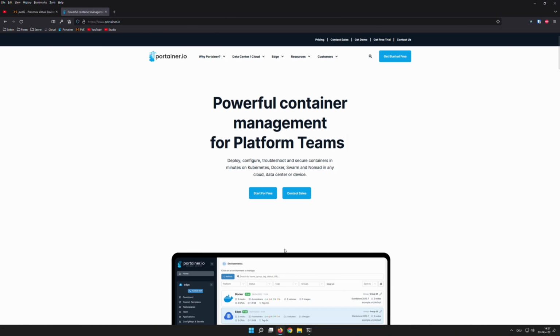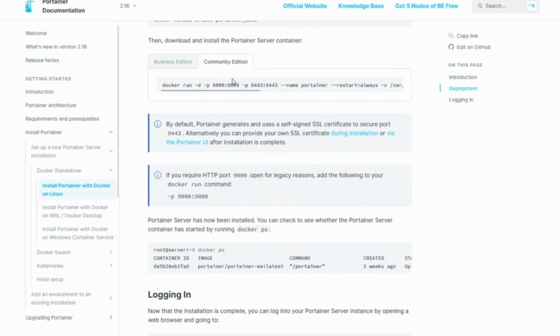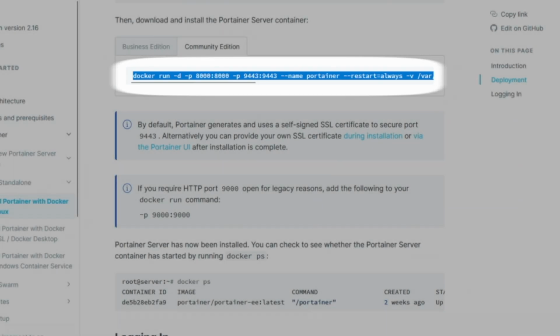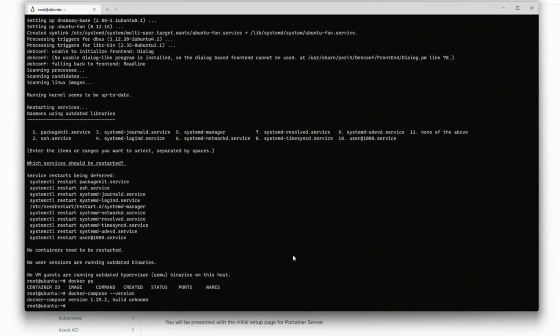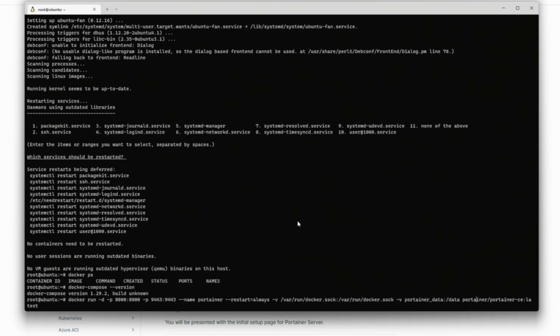If you want to proceed with business edition, you can jump to the next chapter. To install the community edition, that is everything you need to execute. I put all needed commands in the description under this video. I rename the volume and the container name, because I install both variants. You don't have to do this.